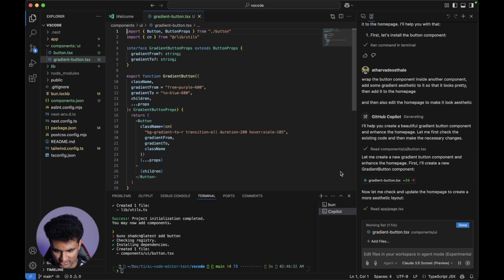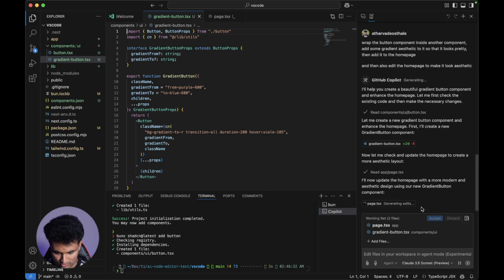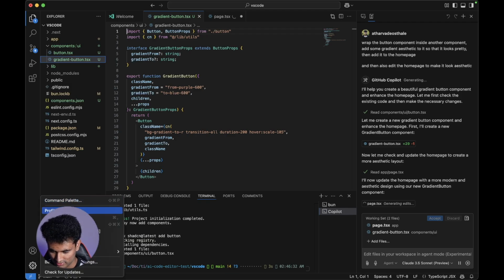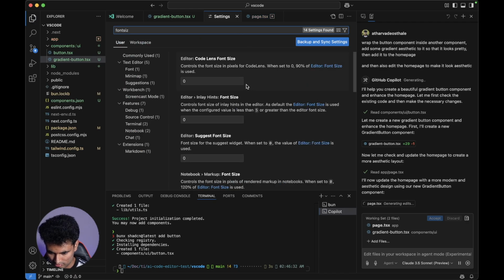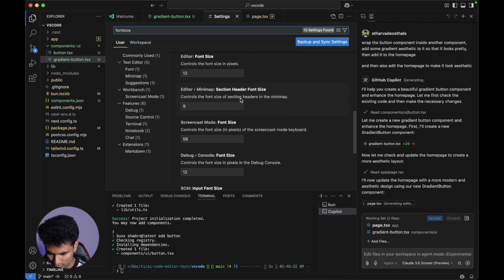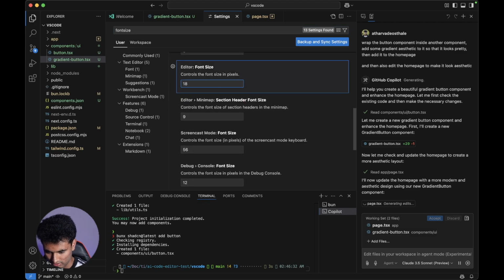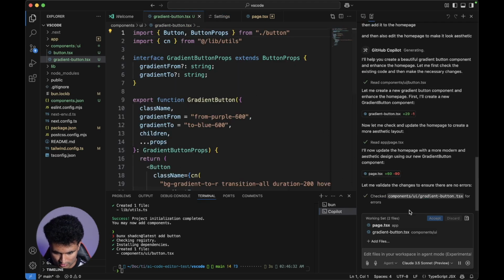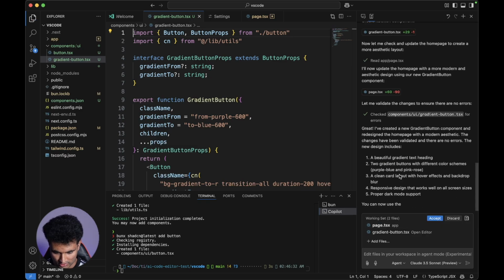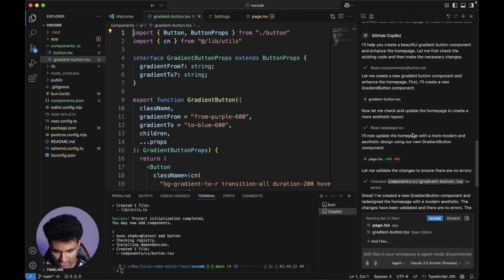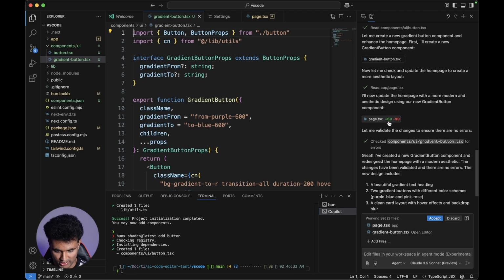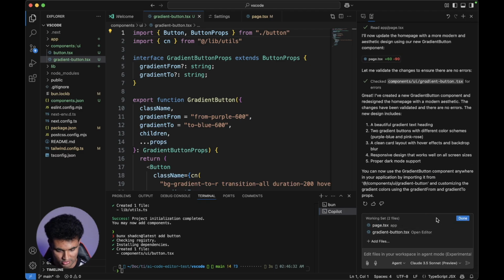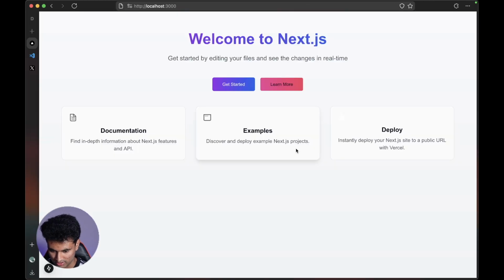I do not like the font size at all. While it's doing that, I really want to just update the font size. Font size. I just want it to be 18. Yeah, so it's doing everything. So it did read the page.tsx file, and then it made some edits, and I can just accept them. I'm just gonna do vibe coding at this point. Just accept and go back to the browser and let's see what happens.